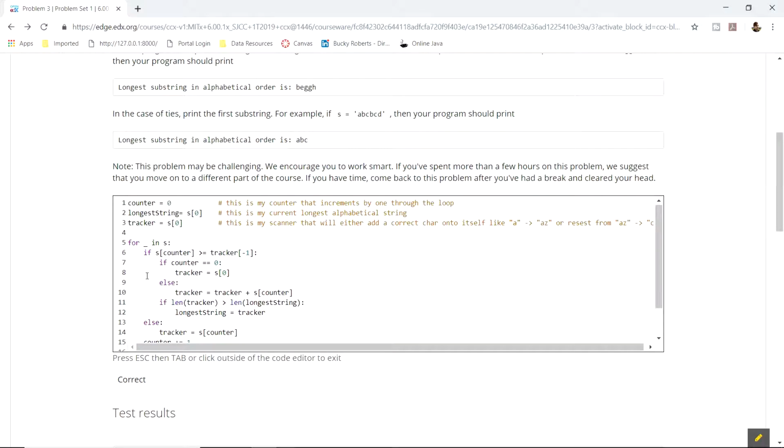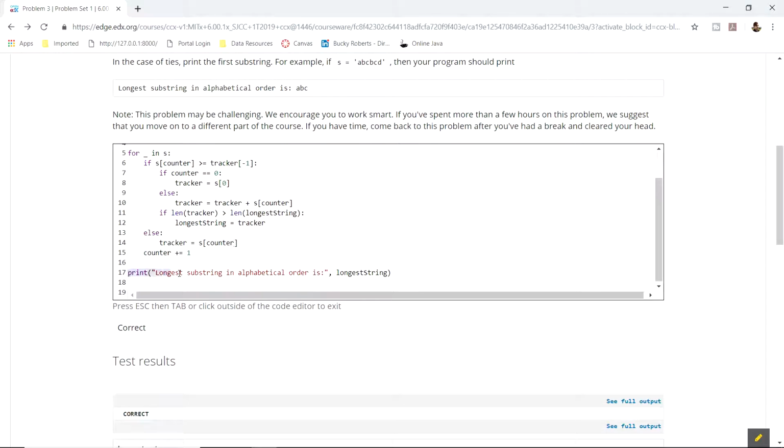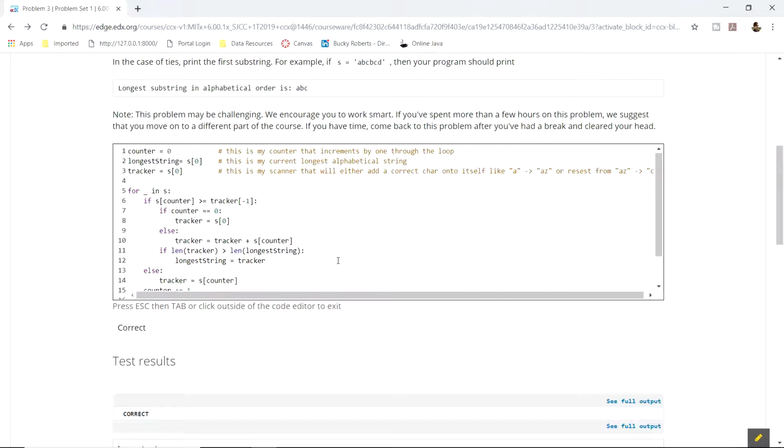And then at the very, very end of the for loop, when it doesn't loop through the string anymore, it reaches the end, it's going to print out our longest string.